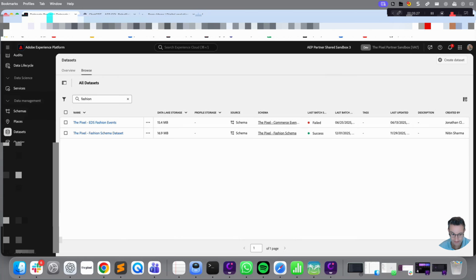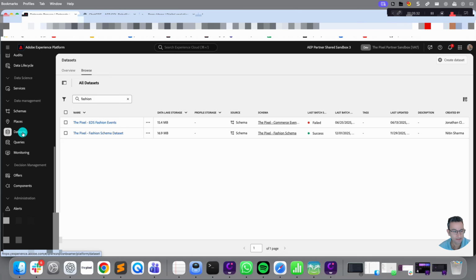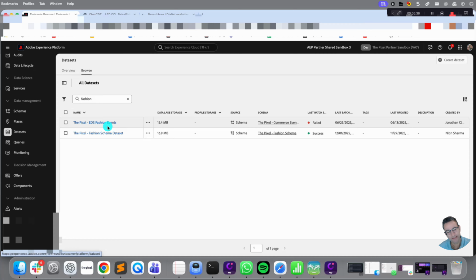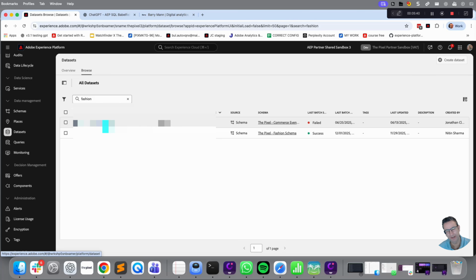Getting the dataset name, jump on over here to the datasets tab that we're all familiar with. Usually you've got an events table, a profile table, and then some customers have got other tables in there, like prospect tables. But okay, so we can go into fashion events.